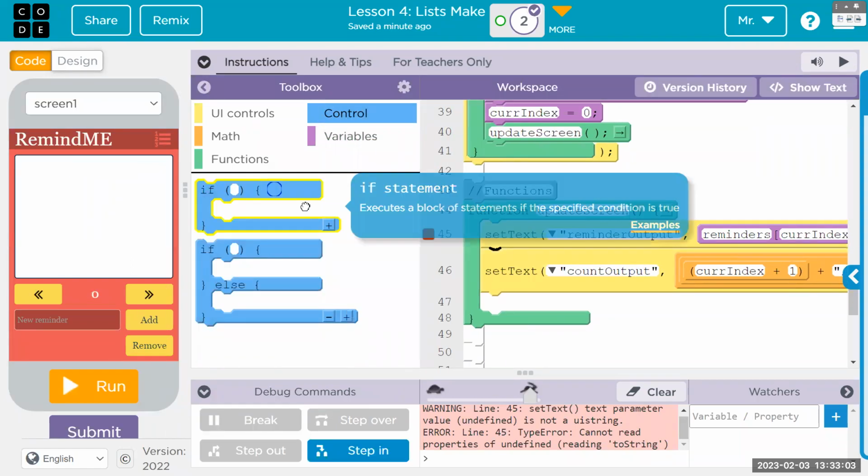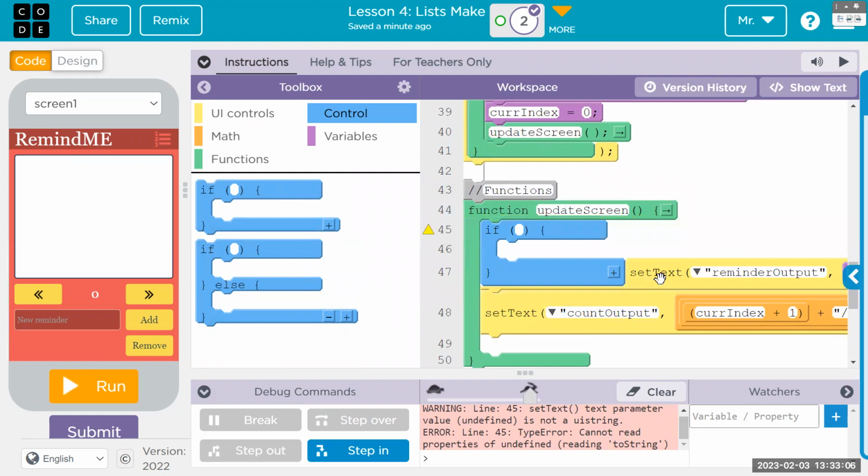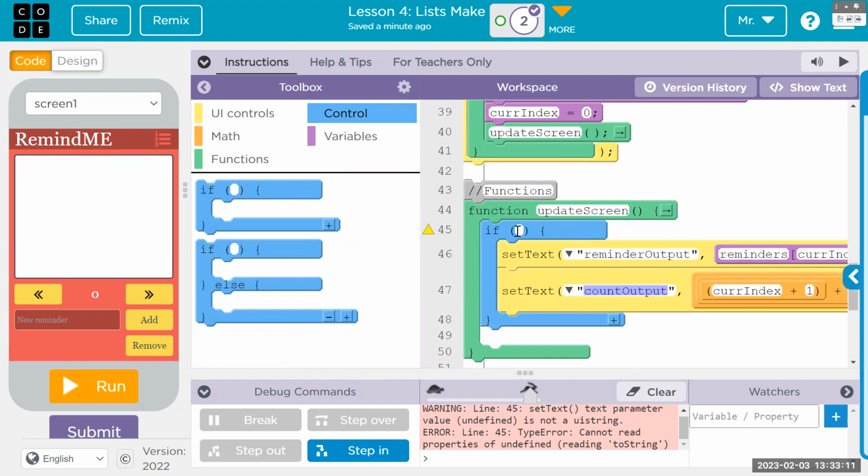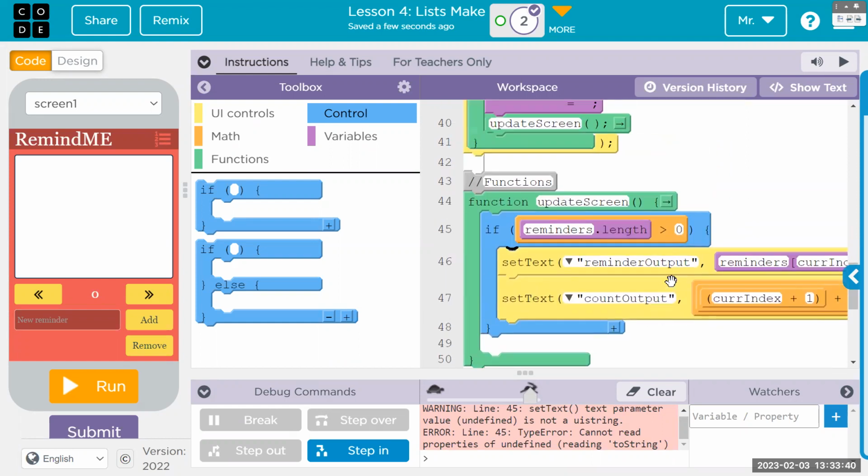We want to check for something. So let's check to see if there's something in the list. So how do we check if there's something in the list? If reminders dot length is greater than 0. If there's a thing in the list, or rather, don't update screen unless there's something in the list. And we actually need to do that here.